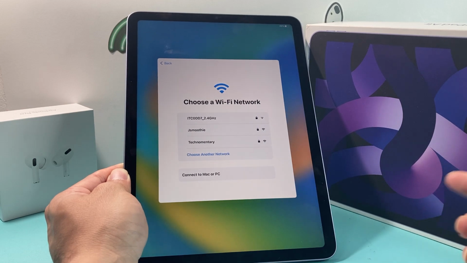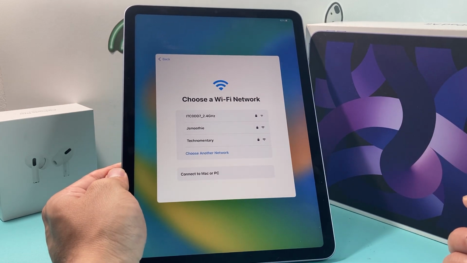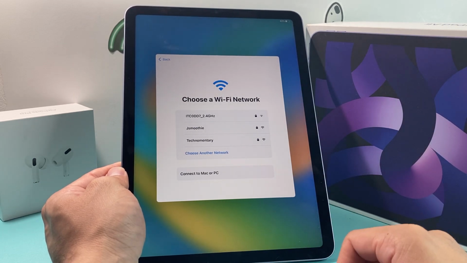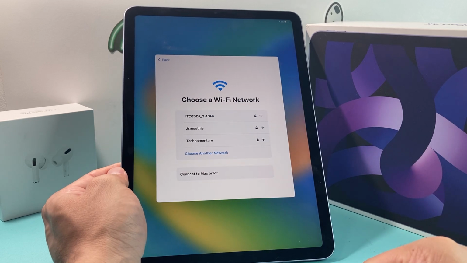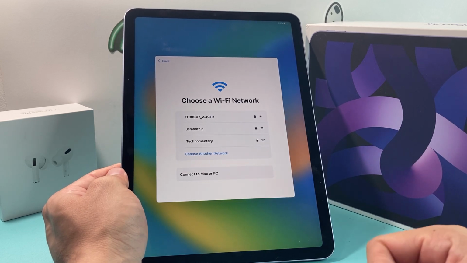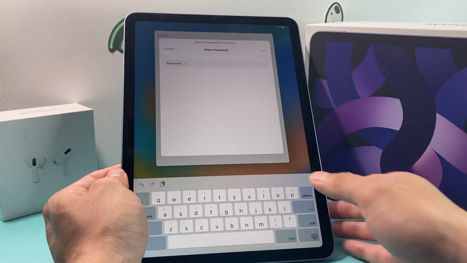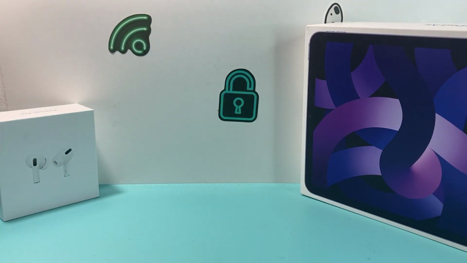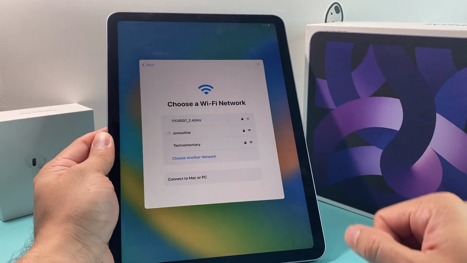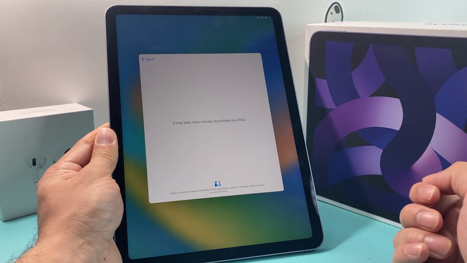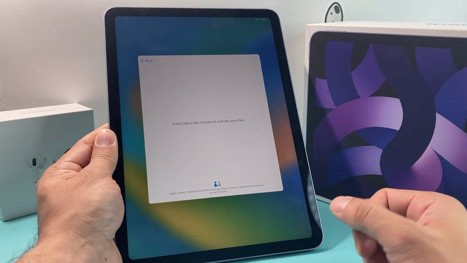Now the first thing you need to do is connect to Wi-Fi if your iPad is Wi-Fi only. If yours is a cellular data one, you can use cellular data, or you can connect it to your Mac or PC if you don't have Wi-Fi in your area. So I'll select my Wi-Fi here. I'm going to enter my password really quick. Once I enter my password, I hit join and it will start loading. It says a few minutes to activate, but this is really quick.